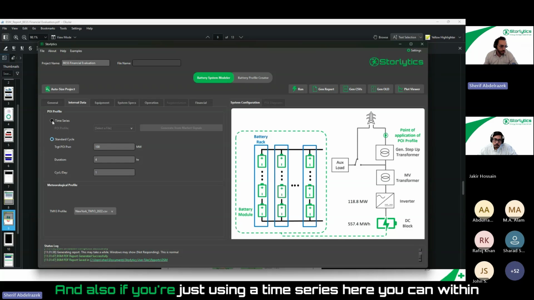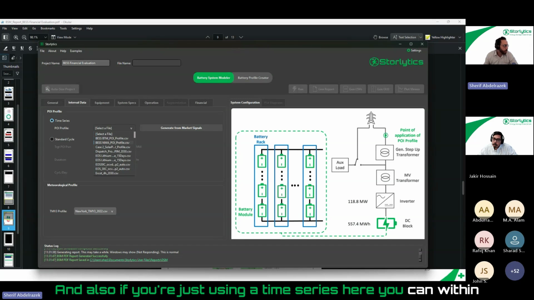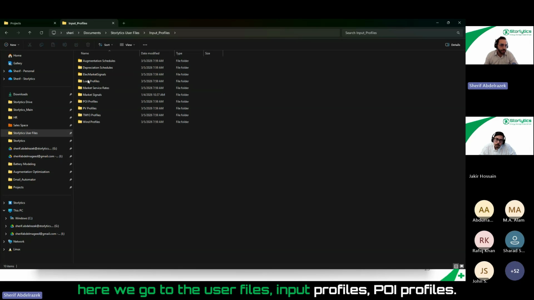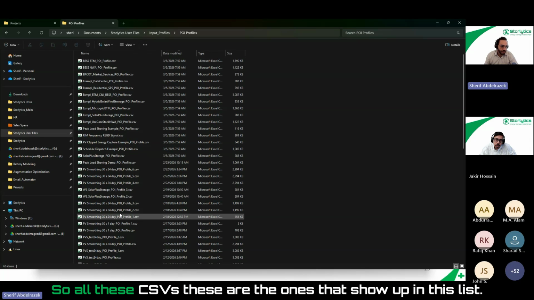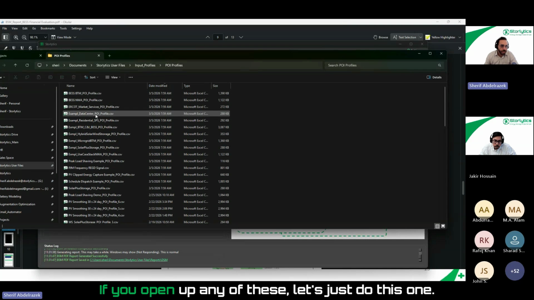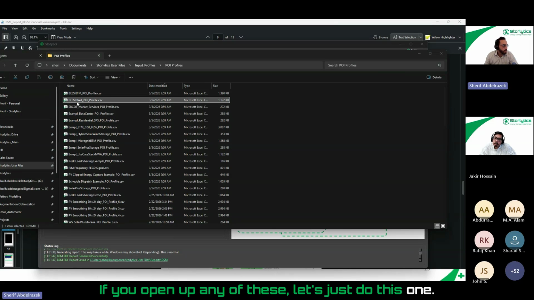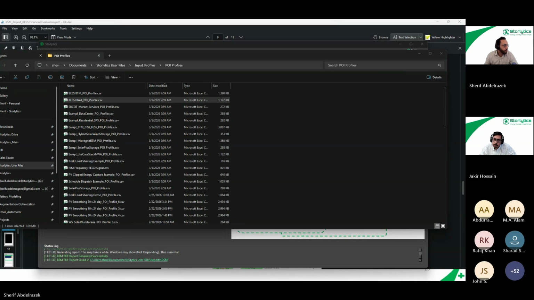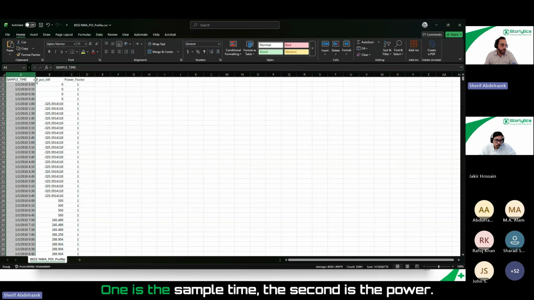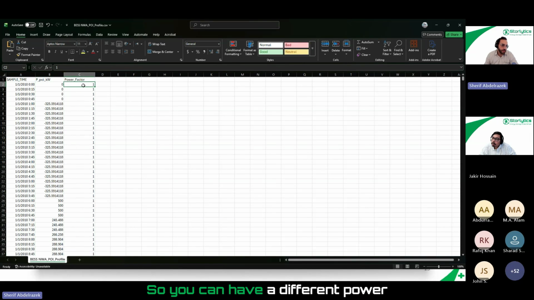And also, if you're just using a time series, within here, we go to the user files, input profiles, POI profiles. So all these CSVs, these are the ones that show up in this list. If you open up any of these, let's just do this one, you can see that there's basically 3 columns. One is the sample time, the second is the power, the third is the power factor. So you can have a different power factor for every time step.